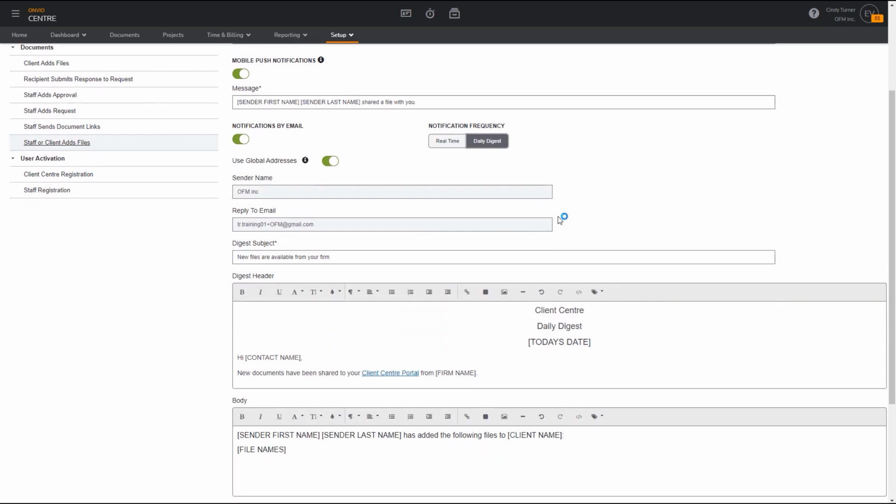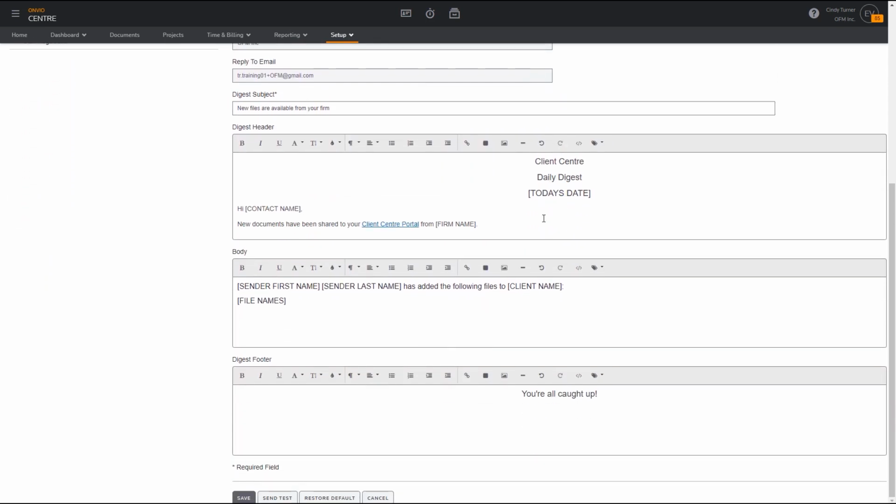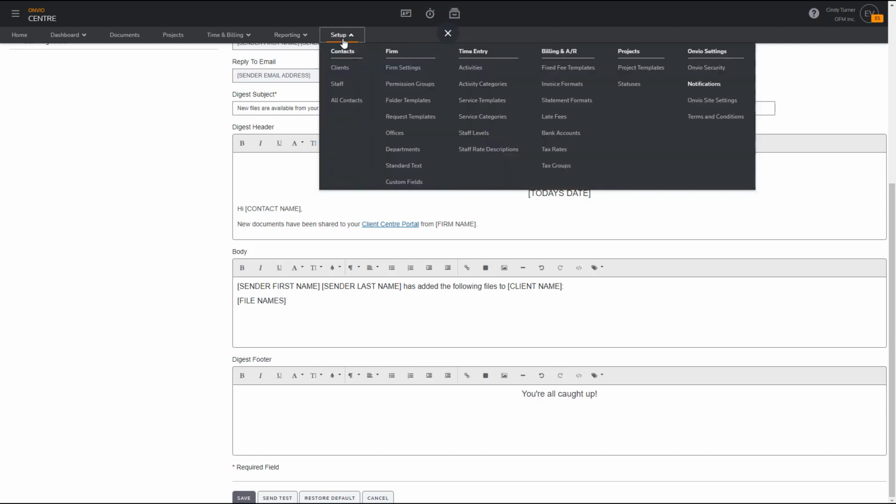So once you're done here, again, you have to scroll down and you're going to have to click on Save. So now that we completed with the notification, we're going to look at how to set up folder requests in Onvio. So in order to set up folder requests, we're going to go to the Setup menu and we're going to click on Folder Templates.